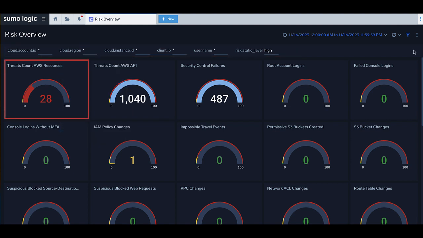The Threat Count AWS Resources widget shows you curated info from Amazon GuardDuty. The Threat Count AWS API widget is curated from Amazon CloudTrail logs, matched with threat intelligence. Likewise, security control failures are sourced from AWS Security Hub.